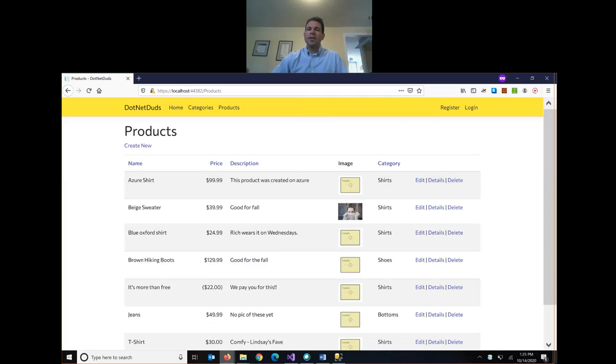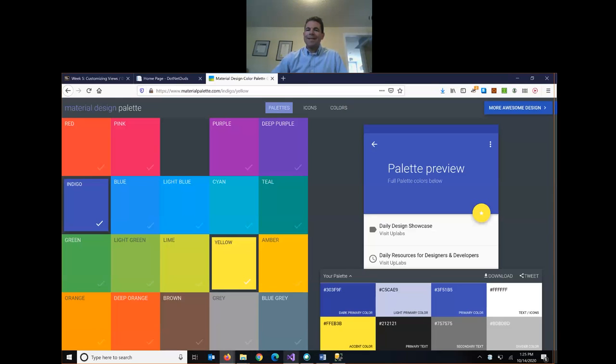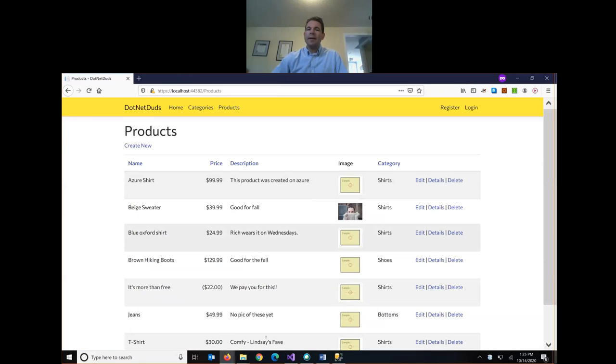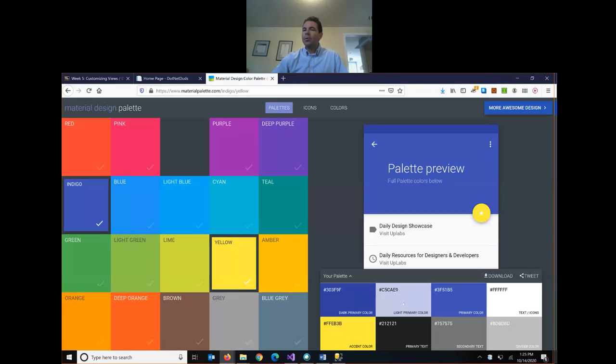I could even change, maybe I want to change my table. So instead of the default gray, that alternating background color is using the light primary color from our palette. So I'll click on this color.